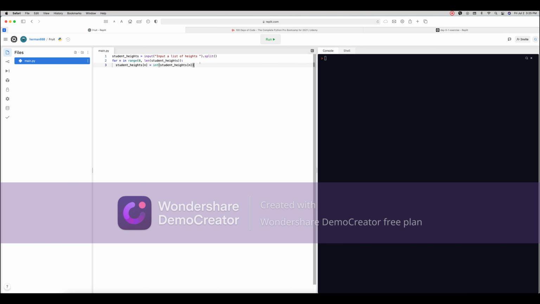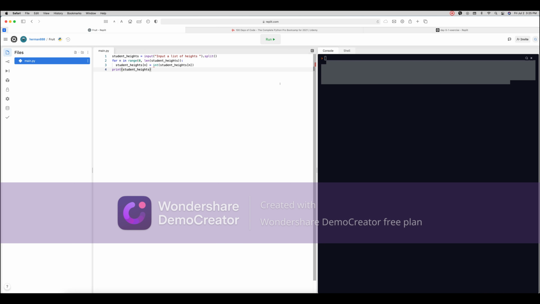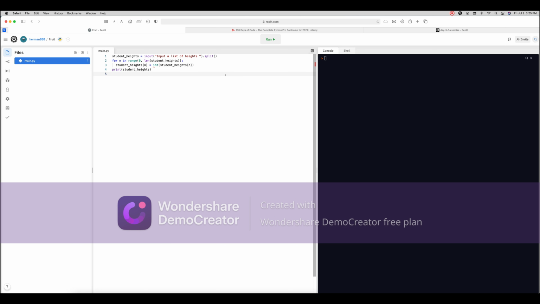This is up to you, but if you want, you can print student heights, so that instead of only saying the average, it would also say the heights that you listed, in square brackets. You could also do that. I'm just going to do it because why not?